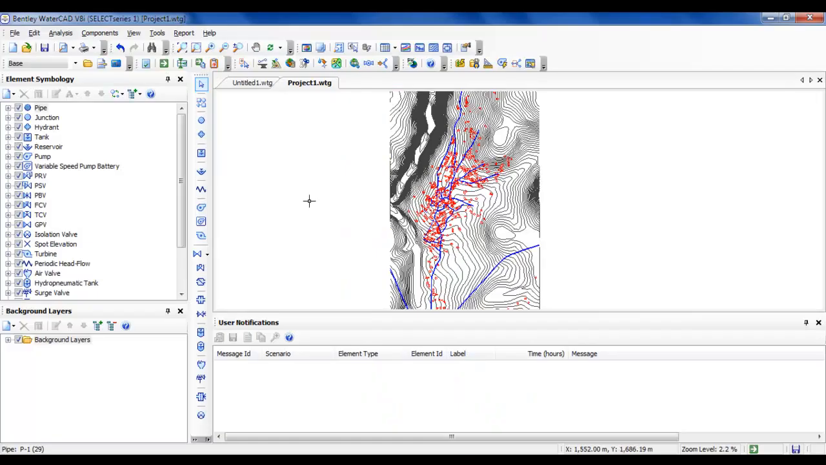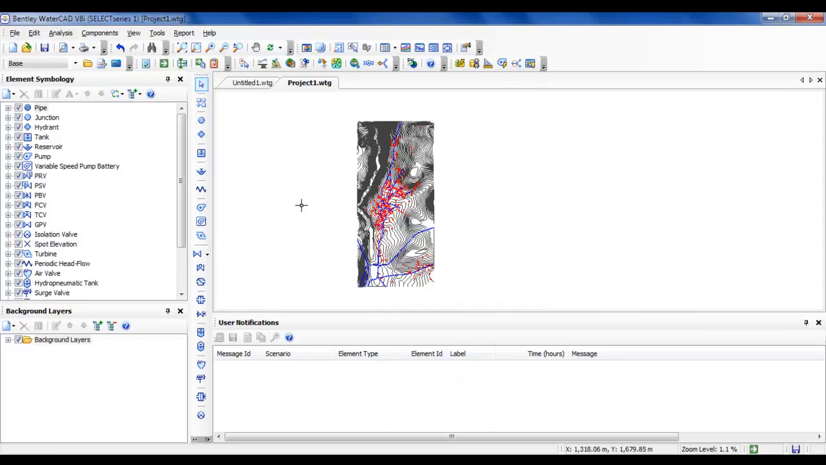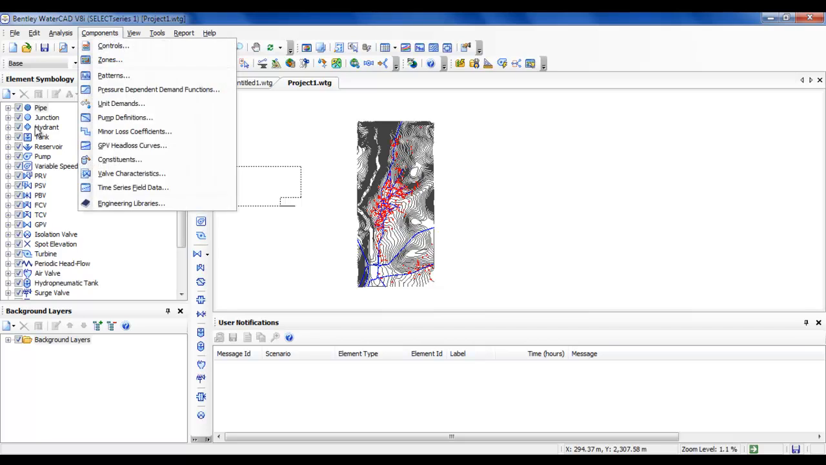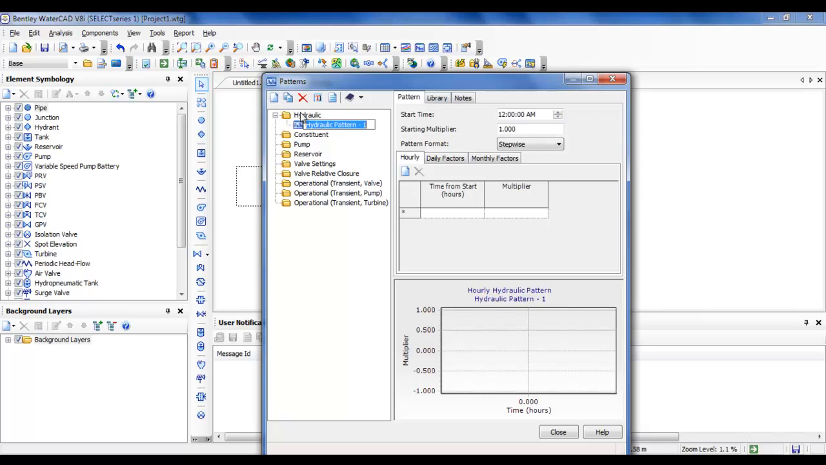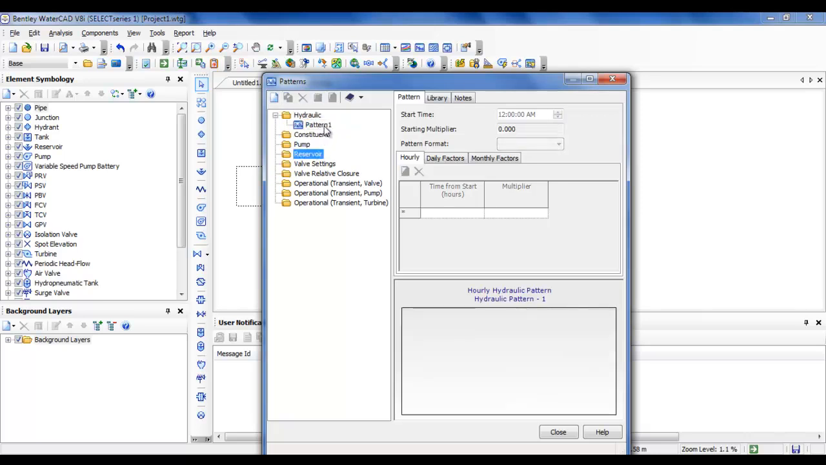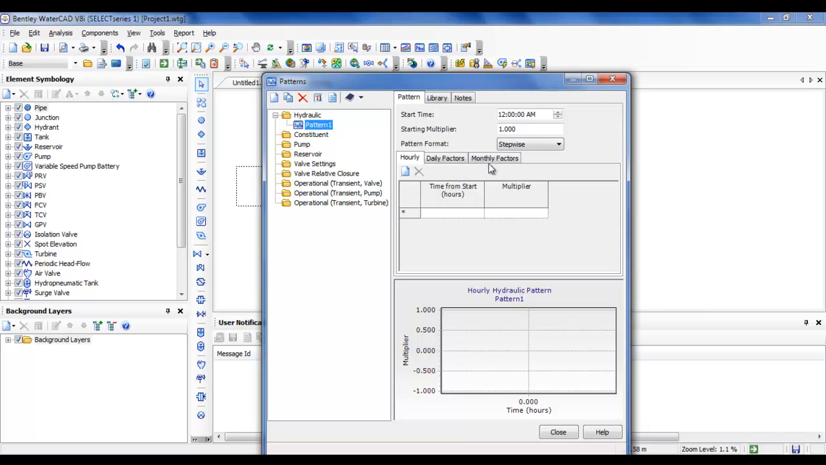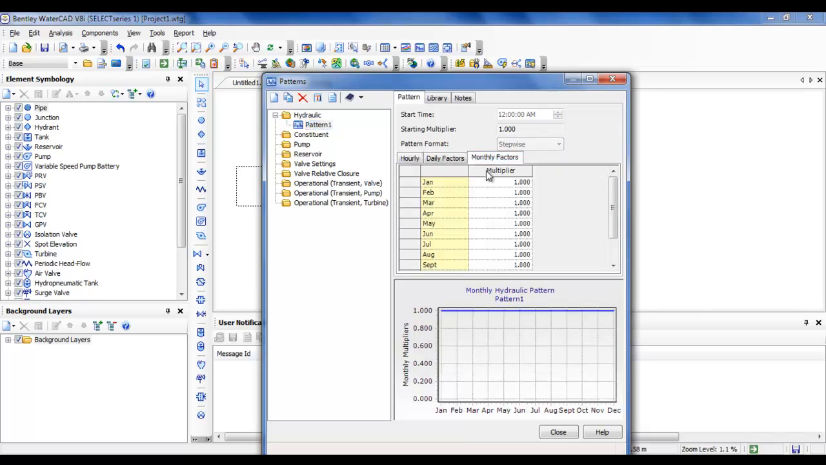Now let's import this data into the software. From components, patterns, hydraulic, add new, rename it pattern 1, for example. We have monthly, daily, hourly. Let us start from monthly. Monthly, it is 1 for all. Keep it as this. If you have any information, you can edit this as well.